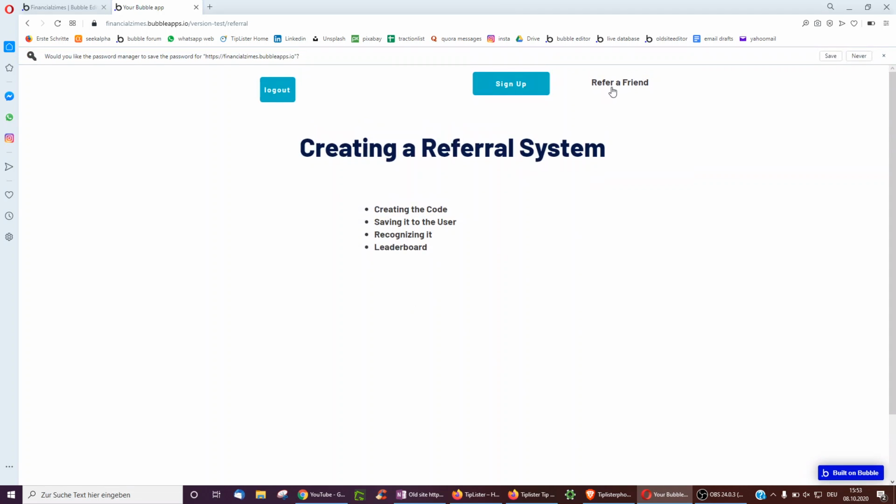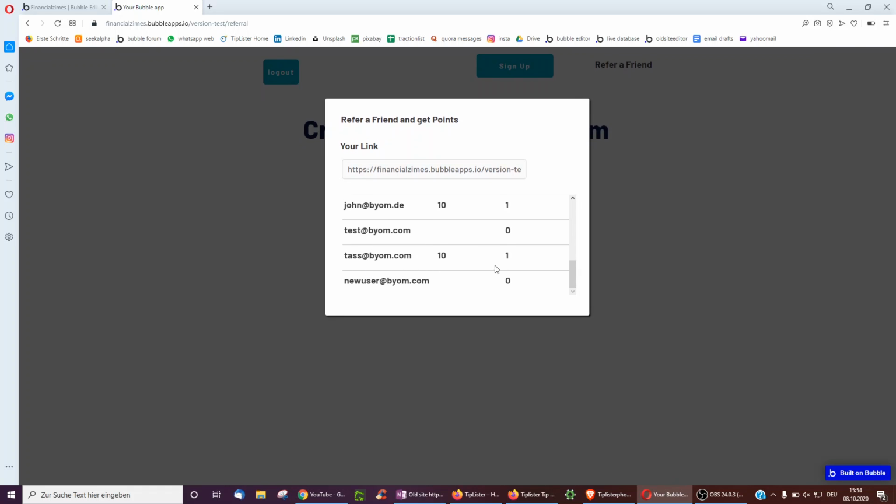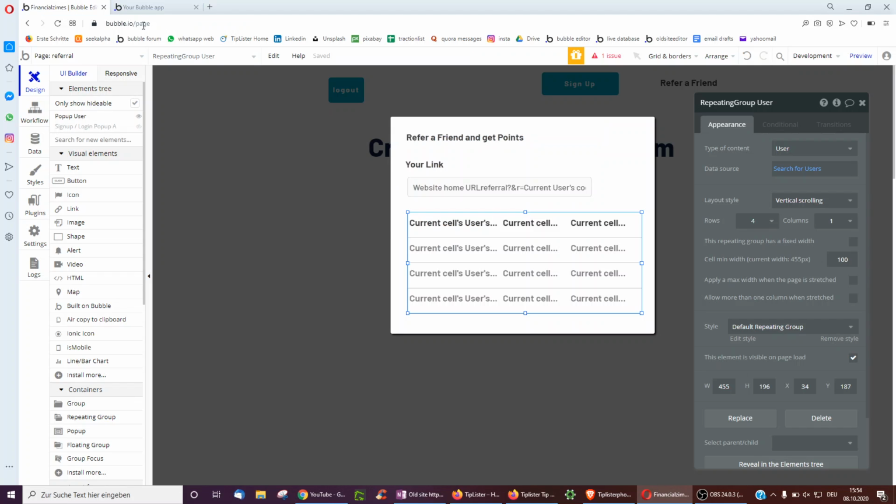And I'm signed up. And then what we can now notice under refer a friend is that the inviter now gets 10 points and has one user invited. John is someone else I was testing this with earlier. So the system works.